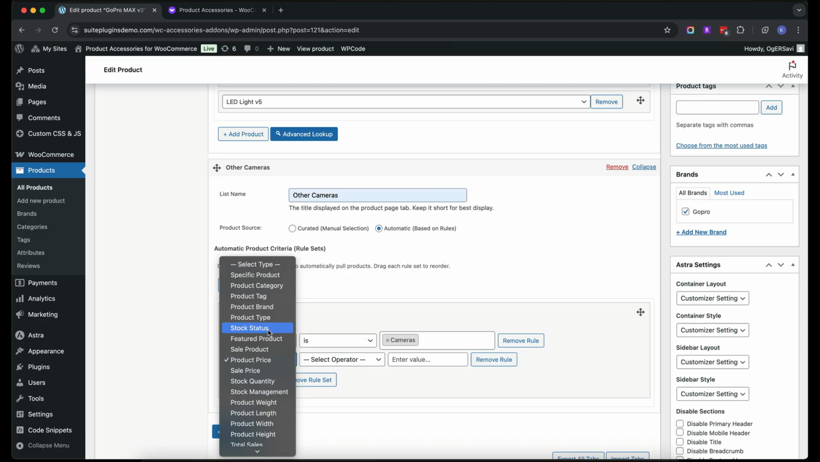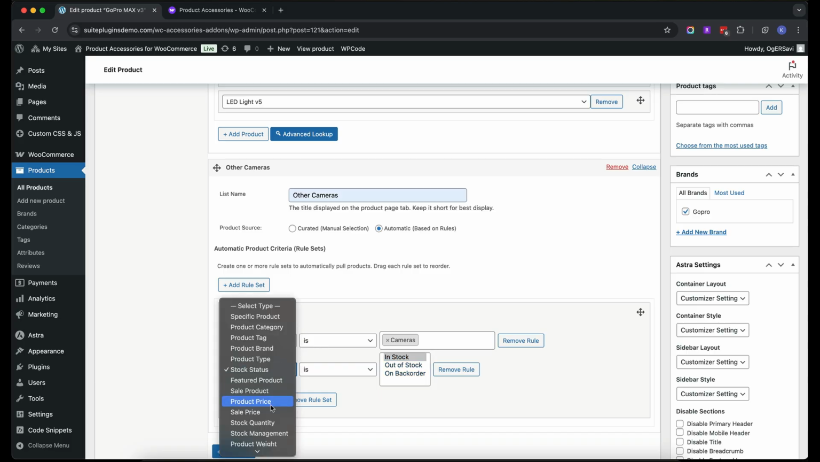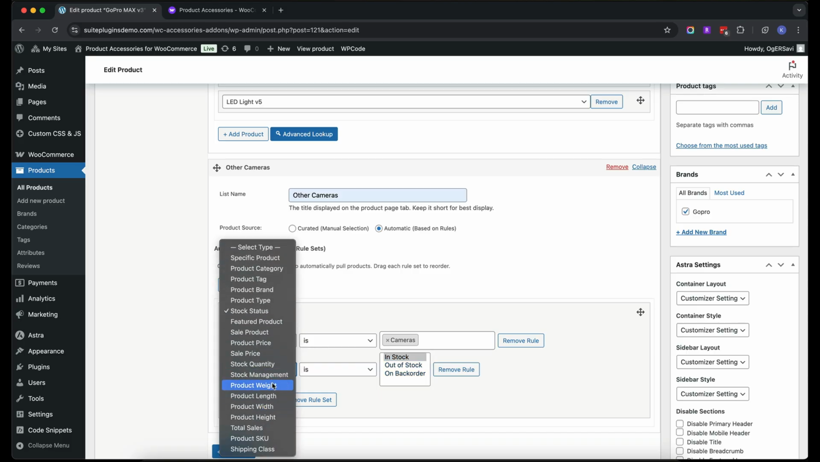You can choose a stock status as well. So here I can say is, and I can say only in stock. That way only products that are in stock would be displayed. And I can even get more granular and display things based on weight, length, width, and height. Now that may not apply to our camera product type setup, but it may apply to other things like food and beverage and other types of products.